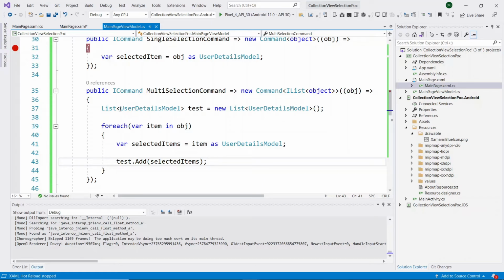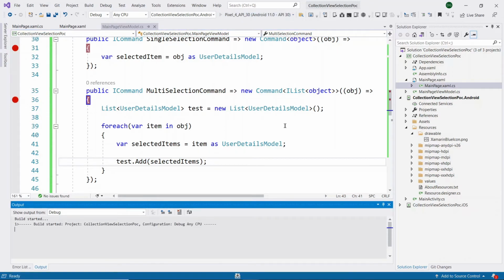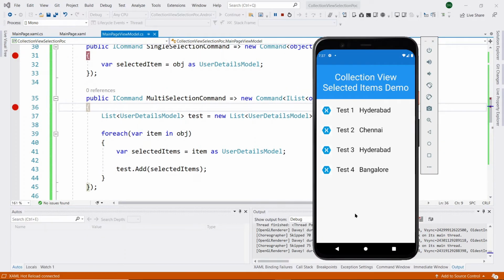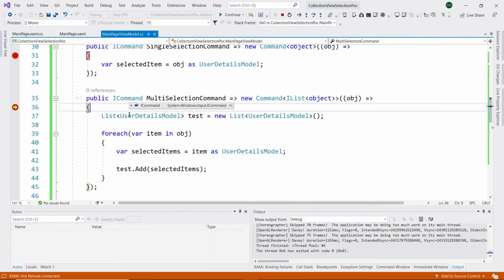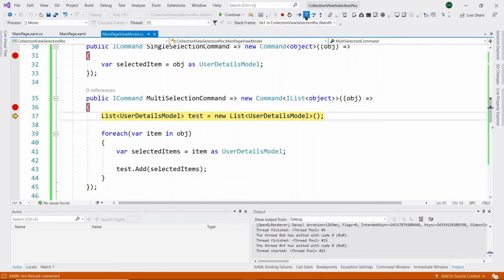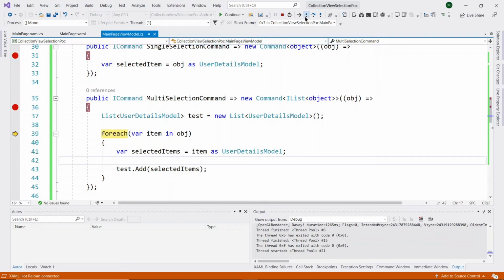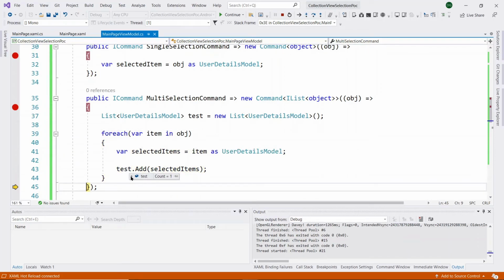Let's run our application and see how it will work. Here our collection view items are populated. Now I am selecting one item. Here our command is hit and see how we are getting the data. Inside the object we are getting a single item only. So it iterated one time. So inside the test list I am getting a single item.